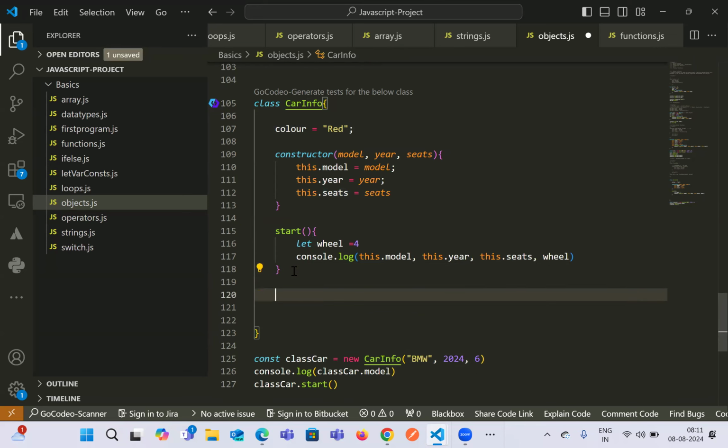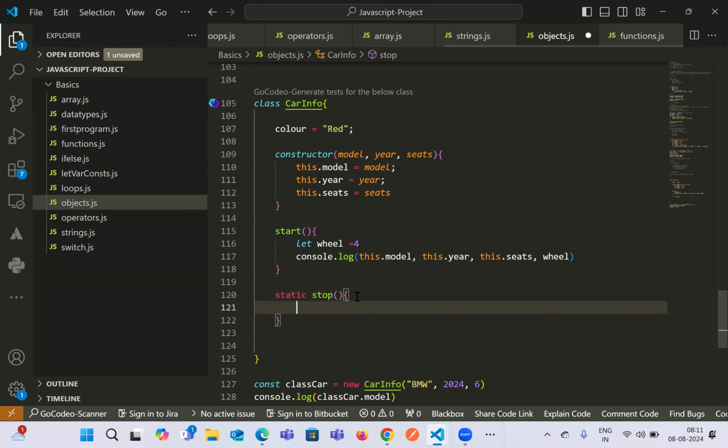And what is then static? So static says that whenever you declare a method using a static keyword, it is known as a static method or static variable. So what is the difference between non-static and static?